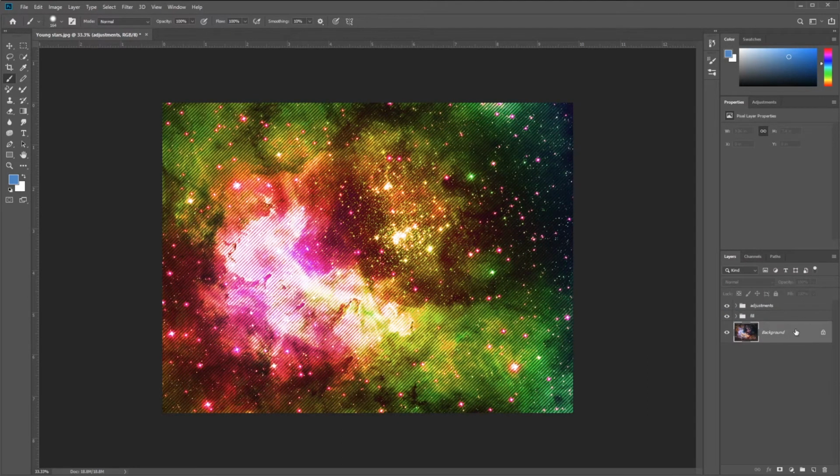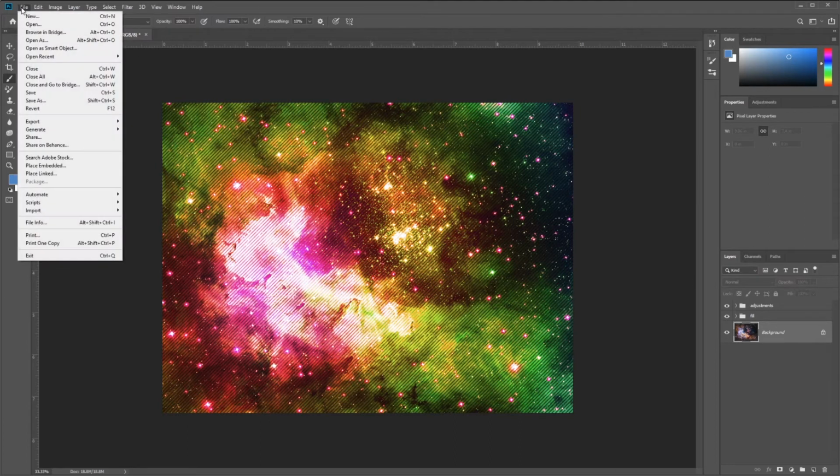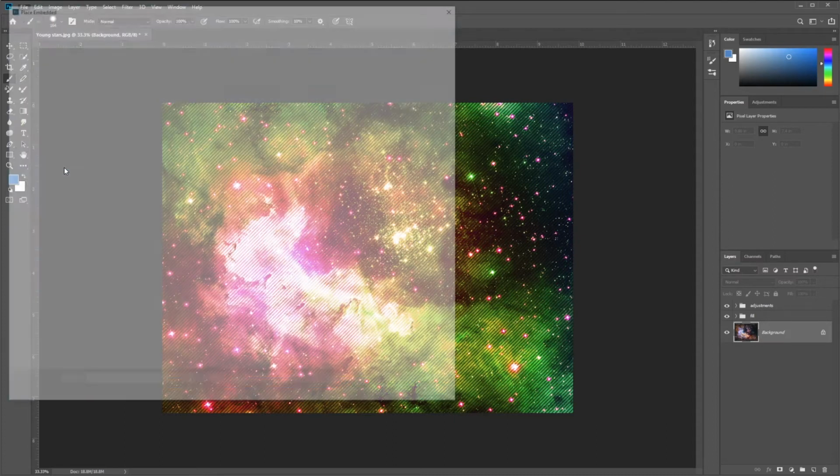Again, I'm going to make sure that my background layer is selected, and then I'm going to go to File, and I'm going to select Place Embedded. Just as we discussed with Illustrator and things like that, you could do place linked or place embedded. Place linked is usually preferable, as it makes sure that your file sizes don't get too big as you start to create some of your more complex files. But for the purposes of today's exercise, we're going to use place embedded.